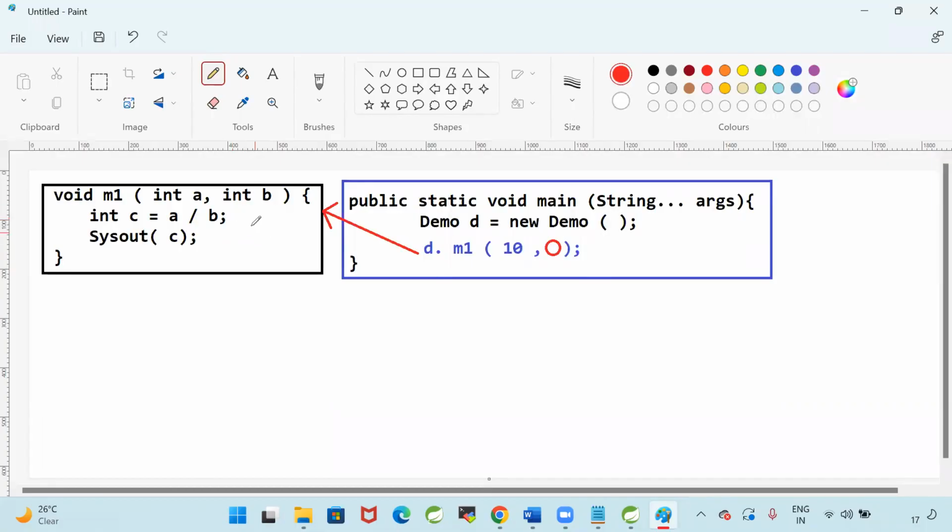Now, when this exception occurs at this line, immediately our JVM will check, is there any exception handling logic in the m1 method? JVM is going to check that. But can you tell me, do I have logic in the m1 method to handle the exception? No, I don't have any logic to handle the exception.